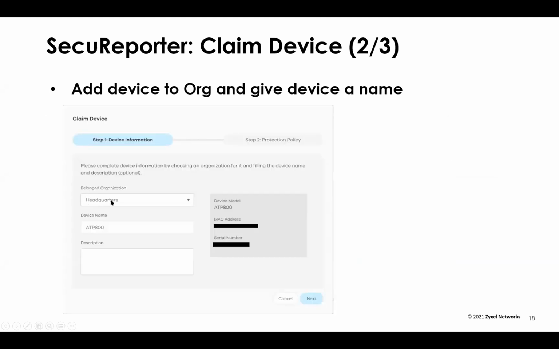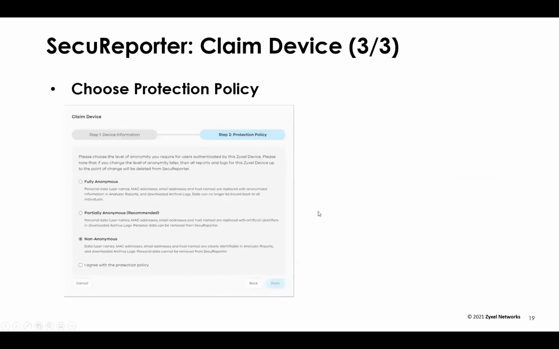Once you've claimed the device, you can choose what organization it belongs to. You're presented with a drop-down list so that you can choose the organization if you have multiple organizations set up. After you click on Next, you have the option for your protection policy. We have 3 different options for our protection policy.